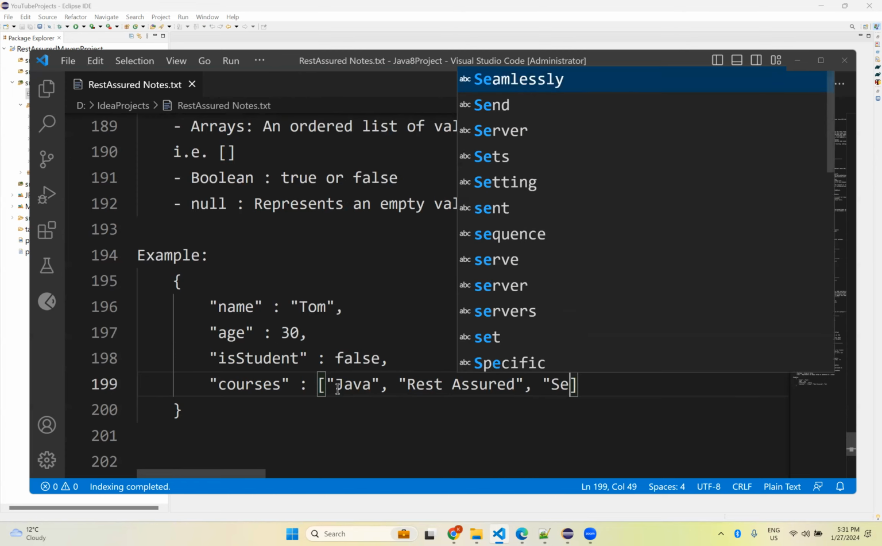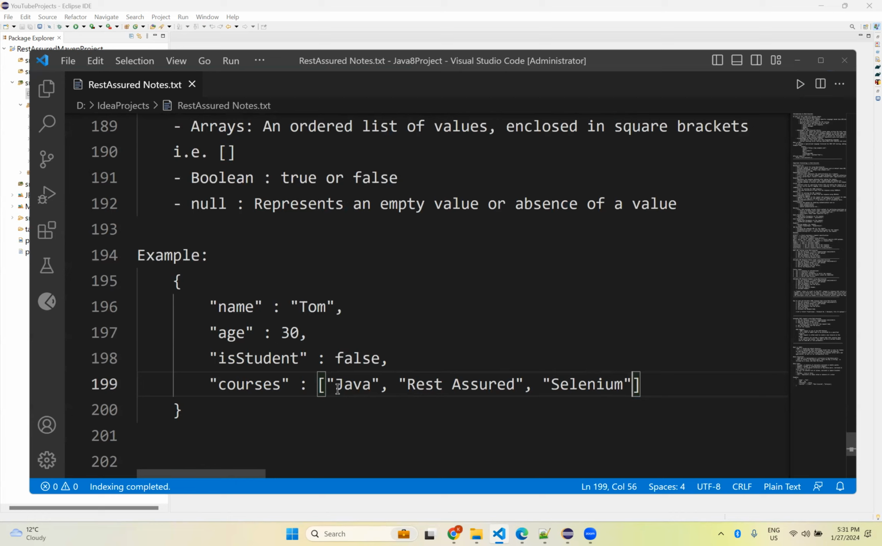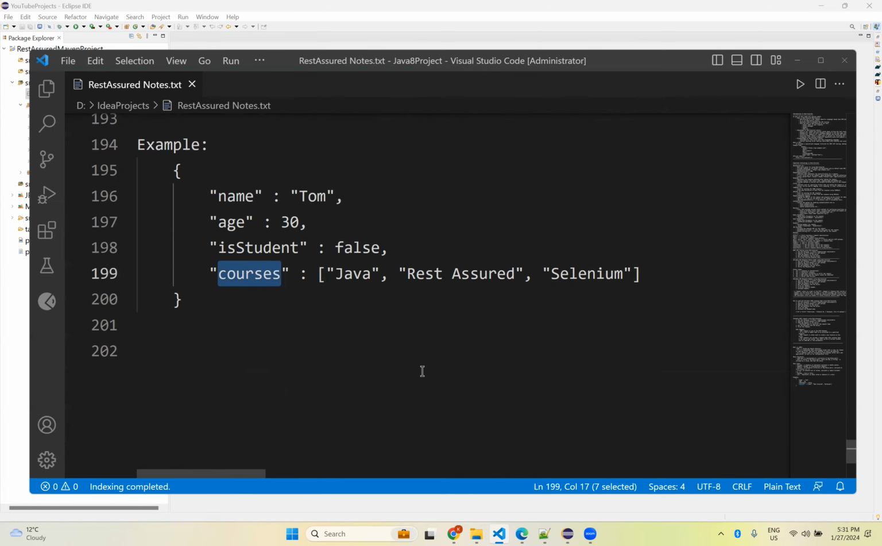Sorry. Selenium, something like that. Okay, so these courses he might know or he might teach, whatever it is.